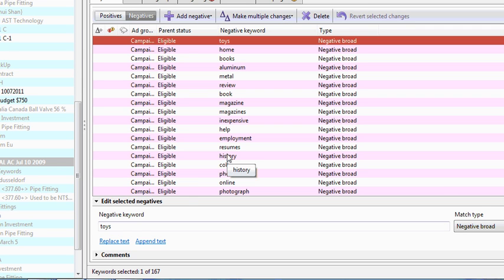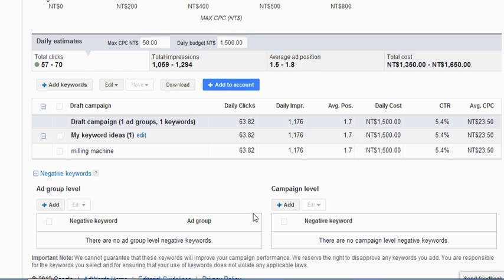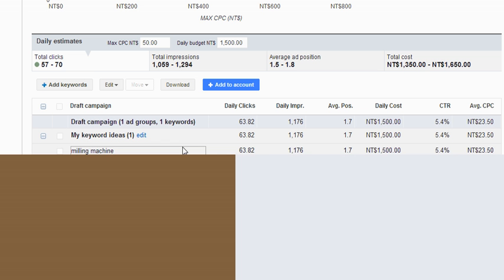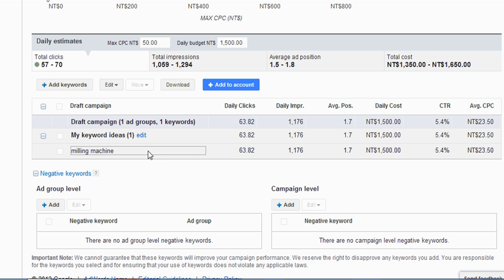For example, take milling machine. If somebody searches for milling machine manufacturer, do you want your ad to be displayed? Sure, he's looking for a manufacturer. Milling machine OEM, milling machine Taiwan, yes. But if somebody searches for milling machine importers, he's looking for an importer. He's a seller, not a buyer. No, you don't want your ad to be shown. Milling machine video: the person is looking for a video, so you don't want your ad to be displayed.